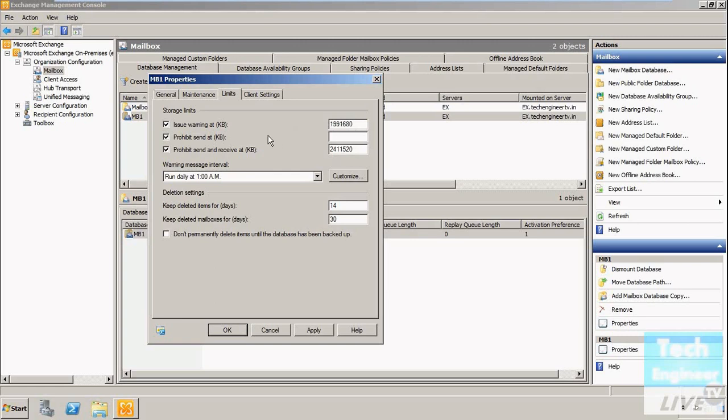Once your data crosses that, you will start receiving a warning that you should either delete the existing mails or stop purchasing the service. It's up to me. Now this is what the warning message means. Daily at 1 a.m. the warning will be given. It can be customized there. Deletion settings: keep deleted items for 14 days, and keep deleted mailbox means your mailbox will be deleted after 30 days, so it will be there.